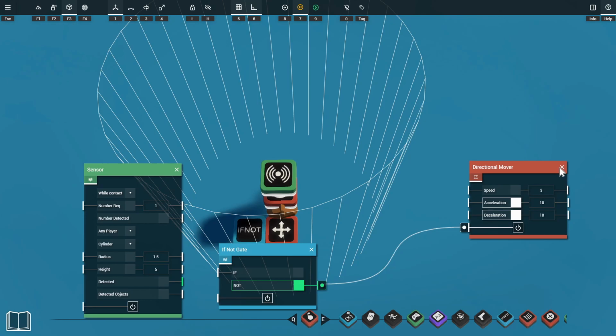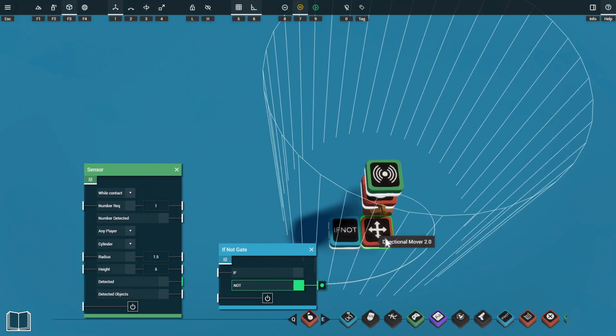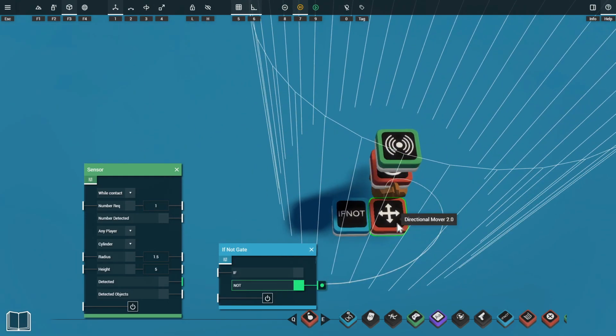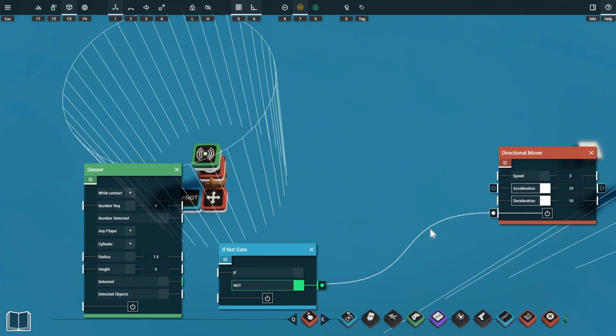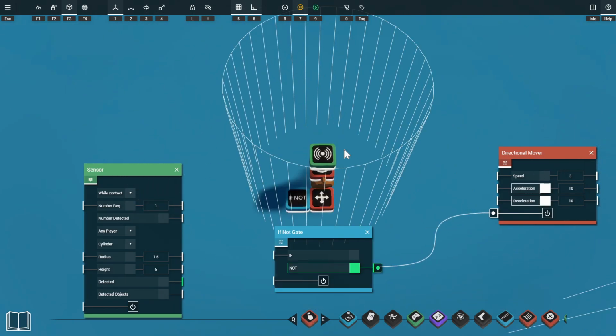And we can see the wires even when the settings menus are closed, so you can see I don't have the settings menu for the directional mover open at the moment, but you can clearly see the wire going into it. Then when we open up the settings page, it'll tell us exactly where it's plugged in, which is really handy. We'll be using this sensor to detect our player and then to stop the NPC from moving.